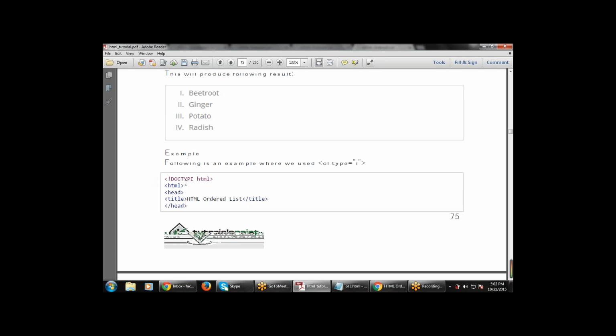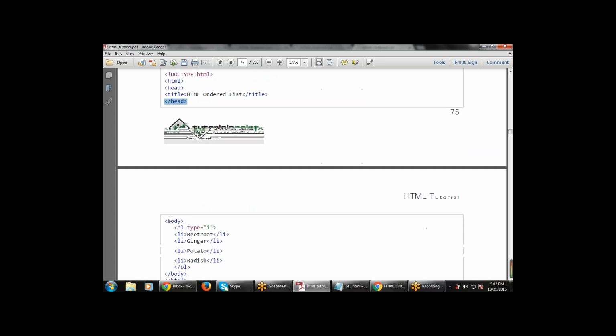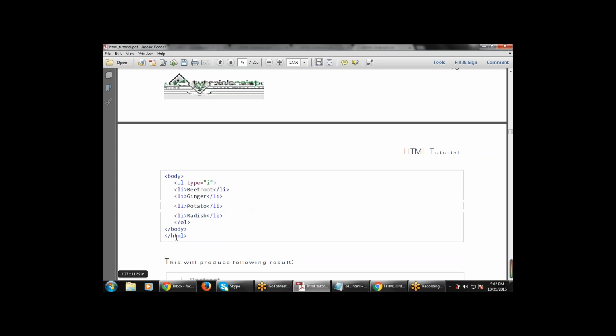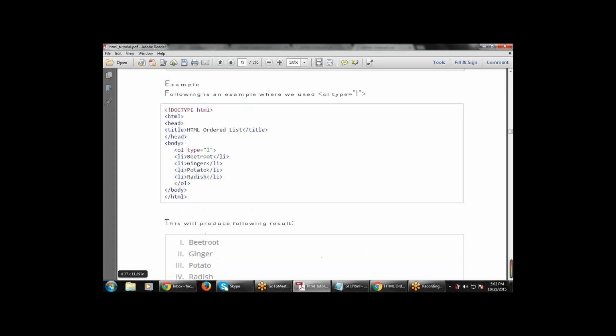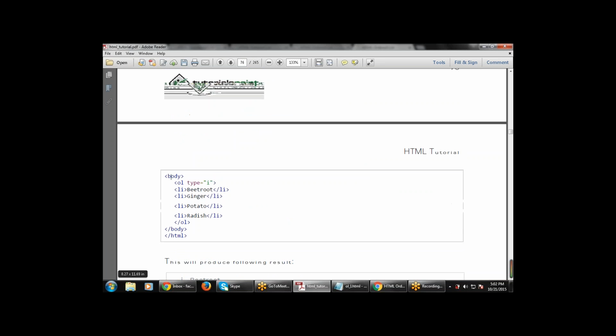So this is doctype HTML, then head, then title, then the head is closed, then the body is opened. Within this body there is an OL with type equals to i. The type given is i, that is the small Roman numeral. Then four li are used, the first, second, third and fourth. This is the uppercase Roman numeral, and this is the lowercase Roman numeral.